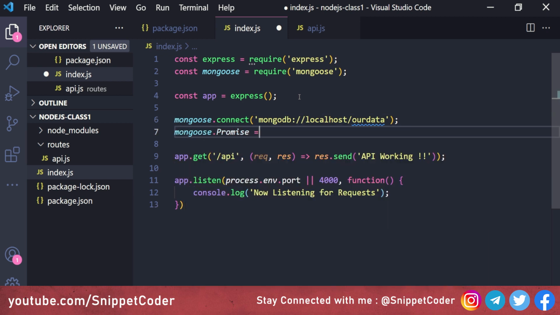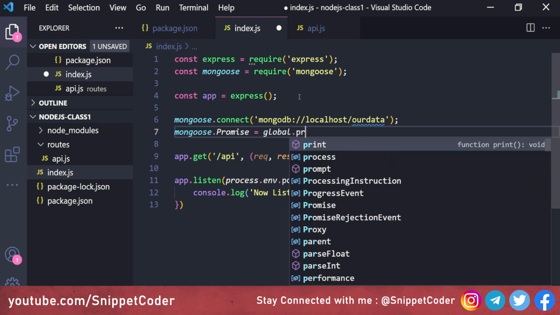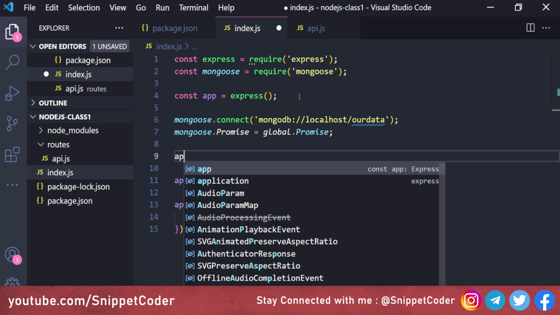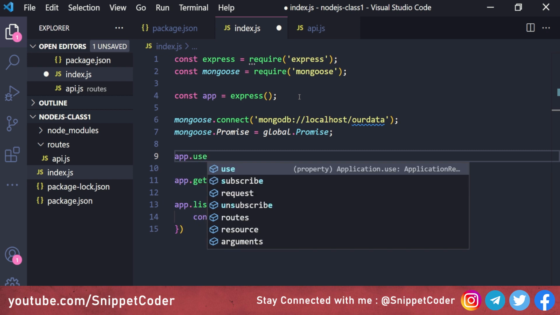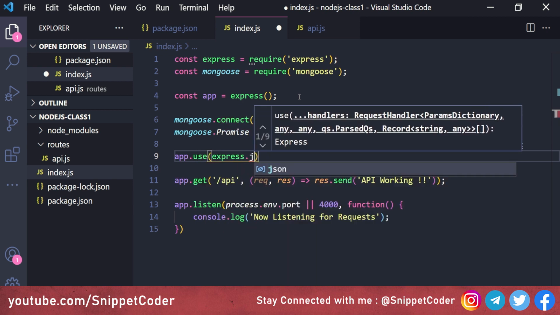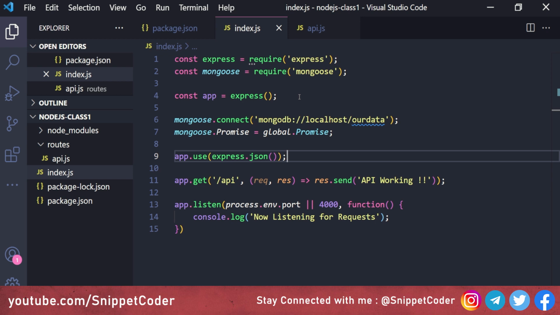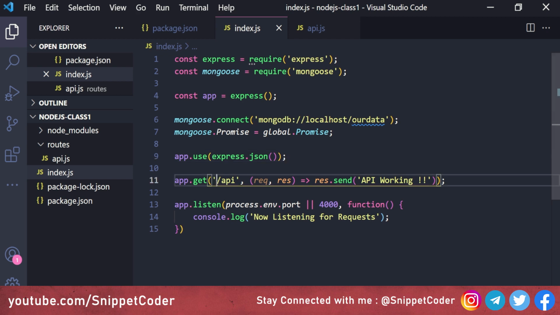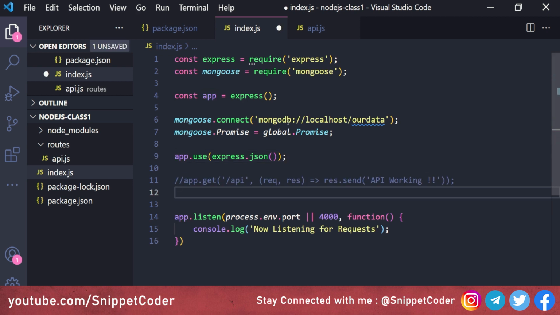Also we have to put mongoose.Promise equal to global.Promise, and here we will add app.use(express.json). This will be added for the express parser to parse the data sent or received from the database. For that purpose we have to put app.use(express.json). Then here we have to remove this code because we have already done the testing part to test that API is working fine or not.